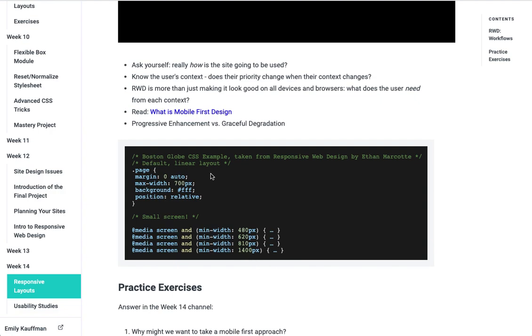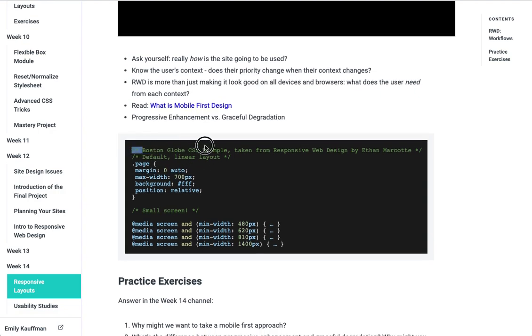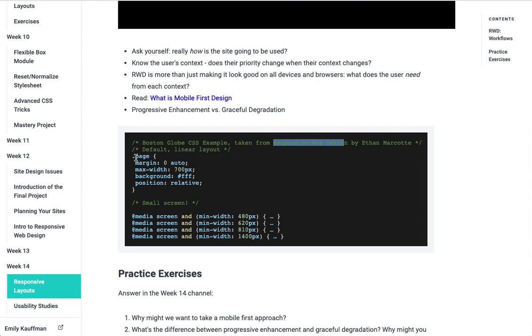Here I have this example. This used to be, I don't know if it's still in there, probably not anymore, but it was part of the Boston Globe website. This is taken from the book on responsive web design. So we have some styling here. This is the default. It applies to all pages. Just setting a few basic styles here.